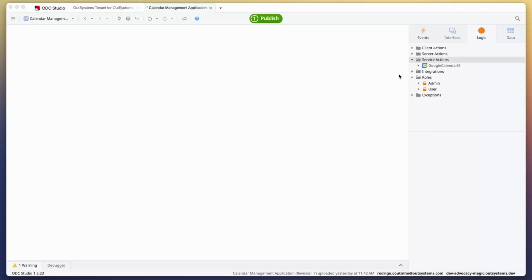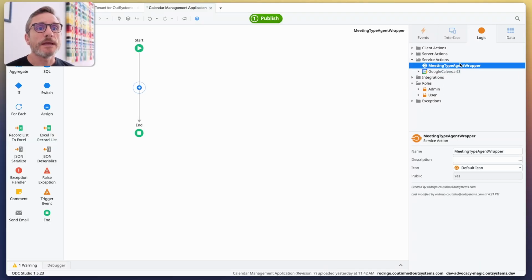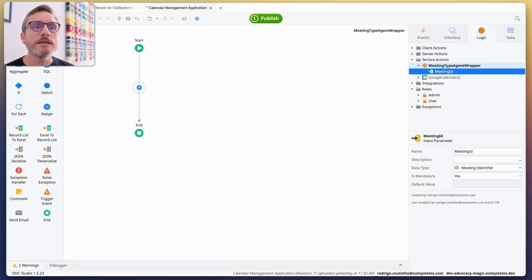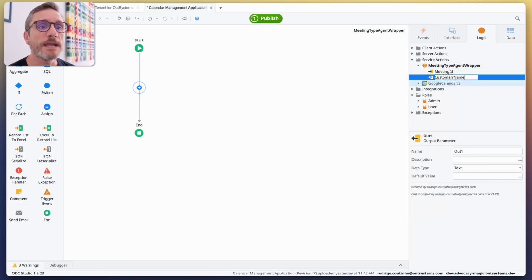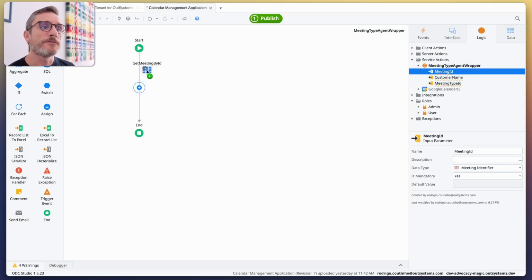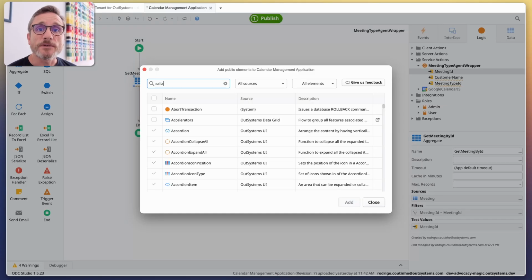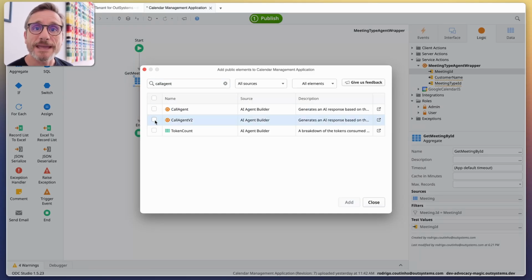All right, so back in ODC Studio, I'm going to create a service action as an agent wrapper. This is going to take a meeting ID and output a customer name, and it's also going to output the meeting type ID. For that, I'm going to fetch all the data that I already have regarding the meeting, and I'm going to create a reference to call agent from AI Agent Builder.